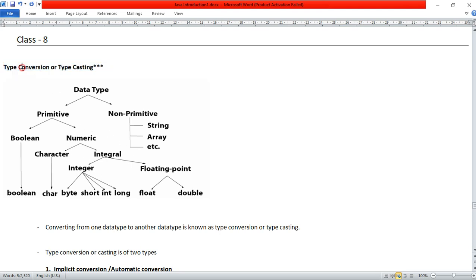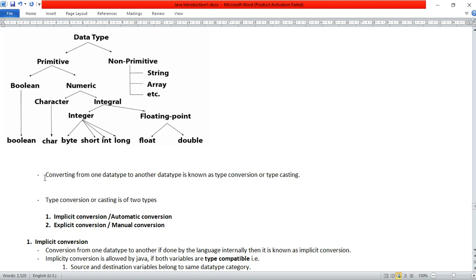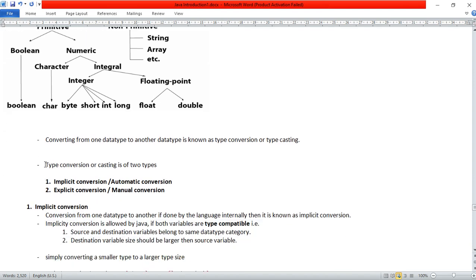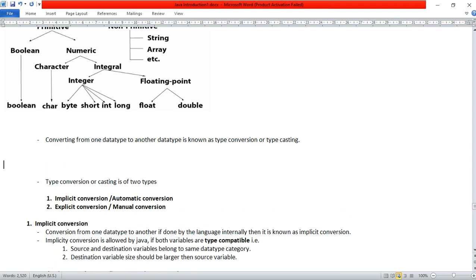So what is type conversion or typecasting? Converting from one data type to another data type is known as type conversion or typecasting. It is of two types: implicit conversion and, what? Explicit conversion. Before that, let us understand how this conversion from one data type to another data type will work.